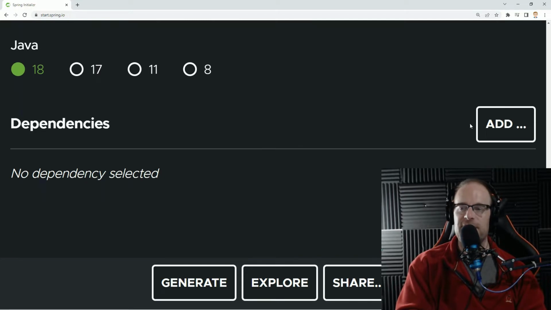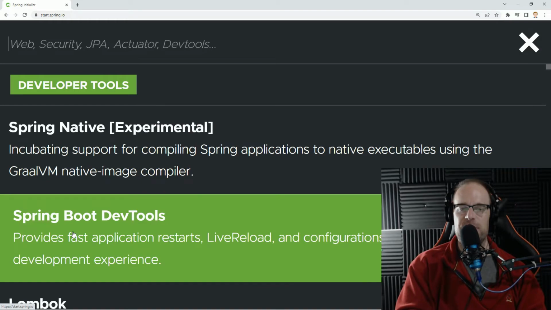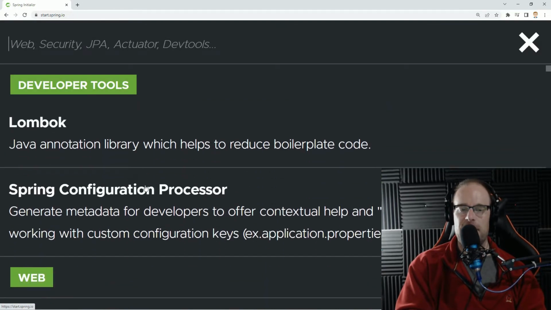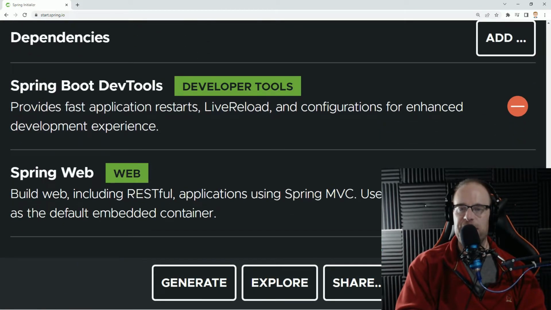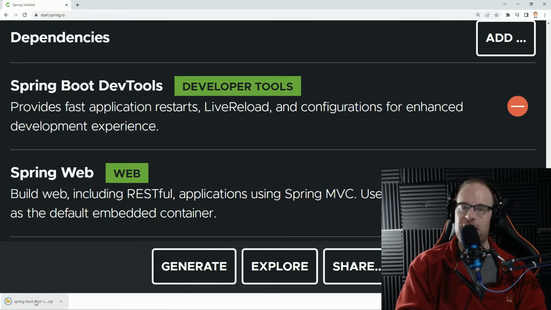For dependencies, let's just go ahead and click the Add button. And let's use Spring Boot DevTools. Click the button again and go down until we see Spring Web. So we should have two dependencies listed here. Go ahead and click that generate button. Okay, after the zip file finishes downloading, just extract it to anywhere on your hard drive.